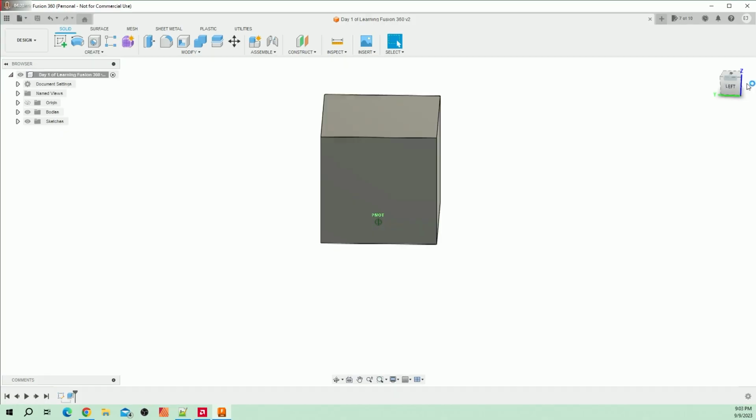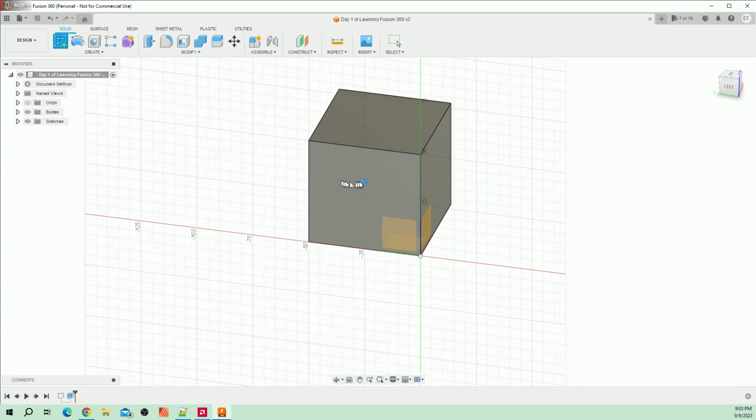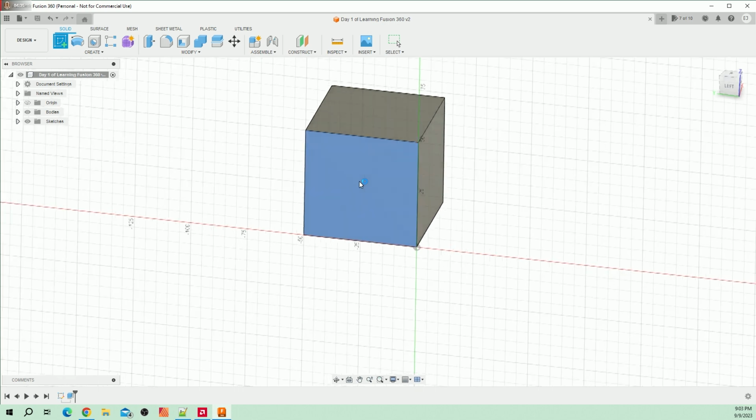We are now going to make some holes in this cube to make it look better. Pick any side of the cube that you want to make the first hole on. We will repeat this process three times to get to the finished product. To make this hole, create a sketch on the face of the cube. We want to find the center to make the circle.